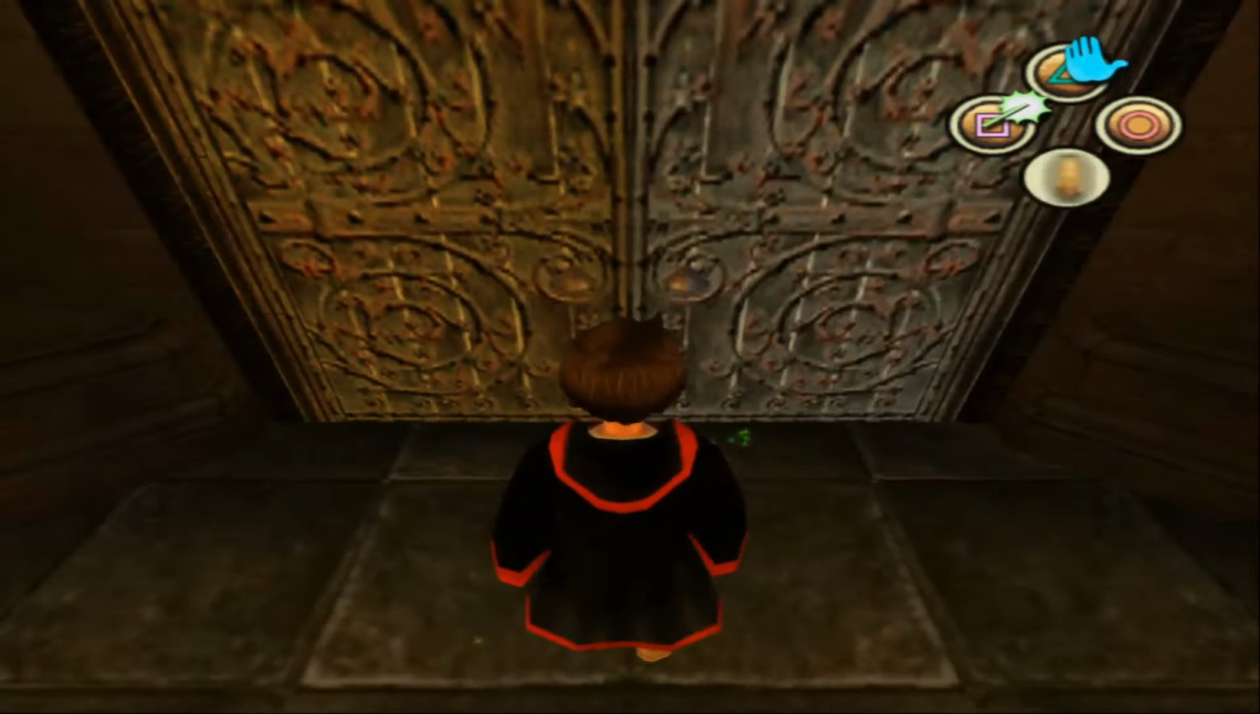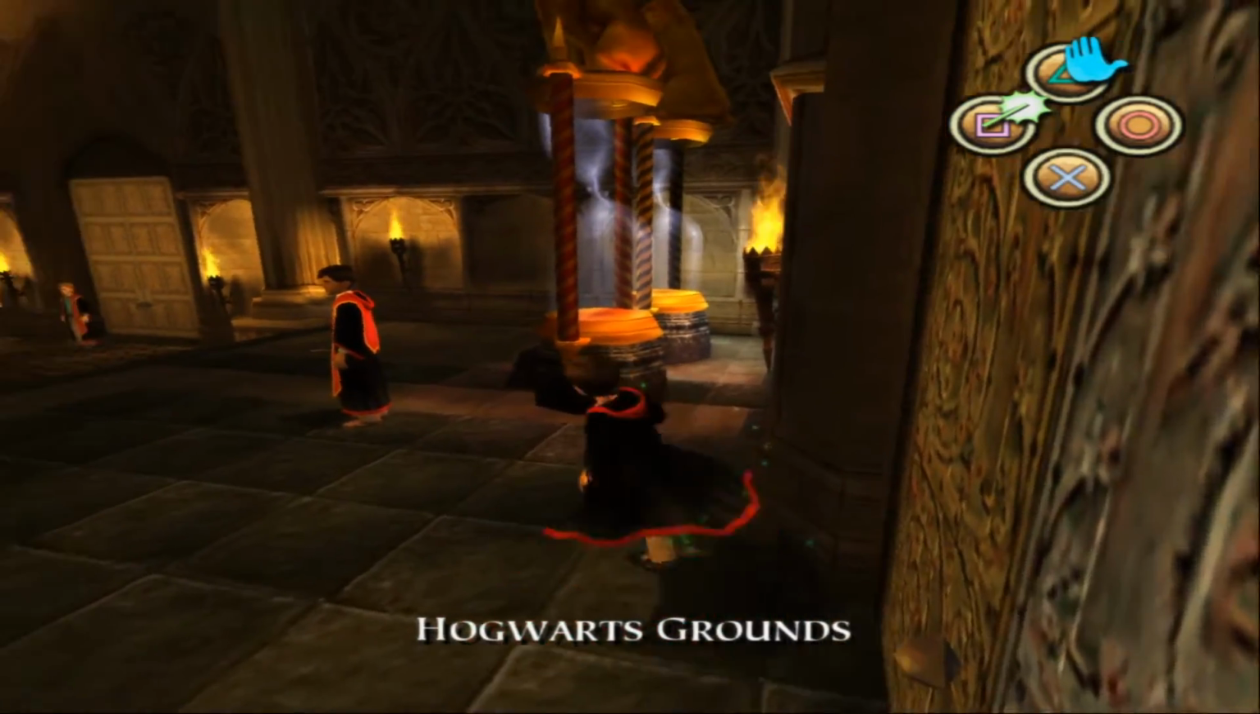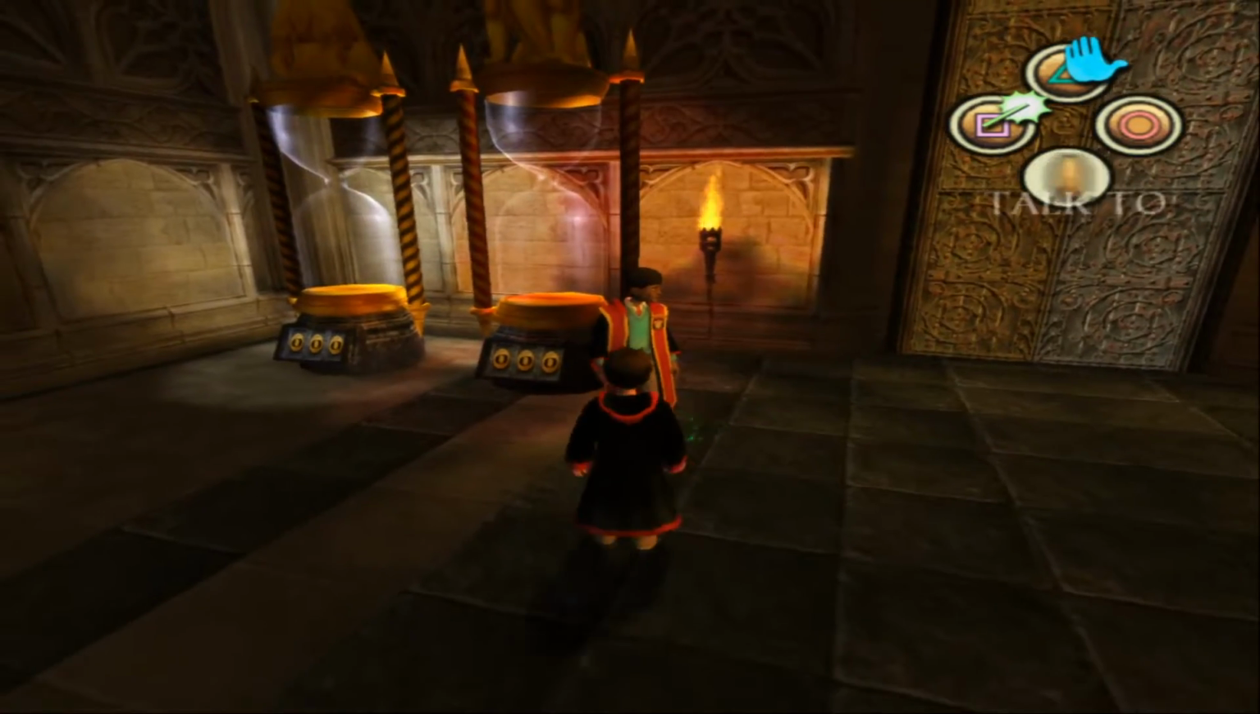This time we don't get a door opening thing, we just get dropped in here. Anyway, we can go back out there for no reason. Anyway, let's talk to this prefect.